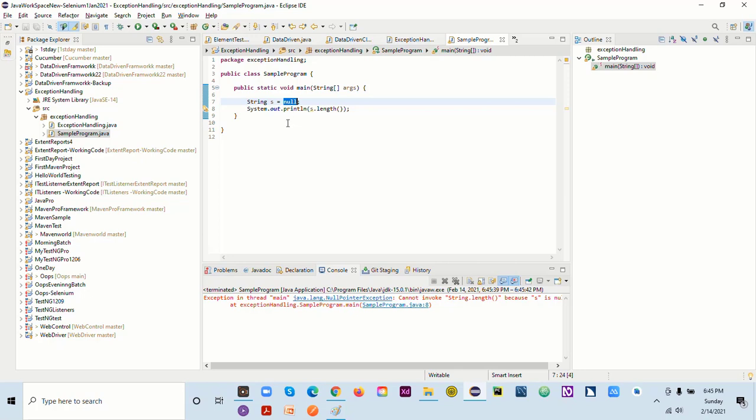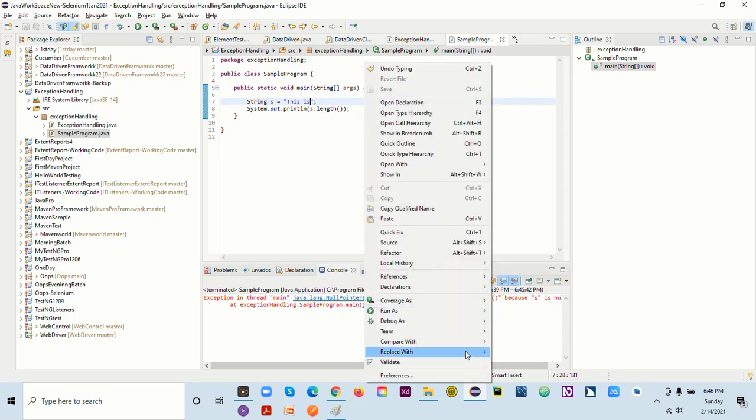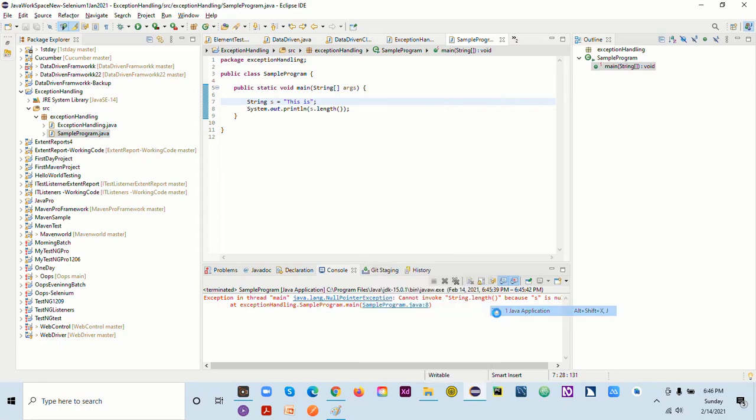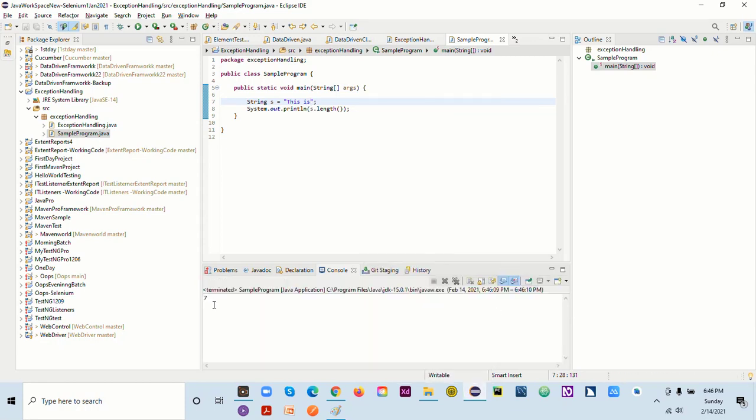Let's try to understand. Let's give something else here. Let's try to run our program now, and it's printing because it's not null now. So if you try to fetch the length of a null value, it will throw you an error. Okay, and we need to handle this kind of thing using a try-catch.